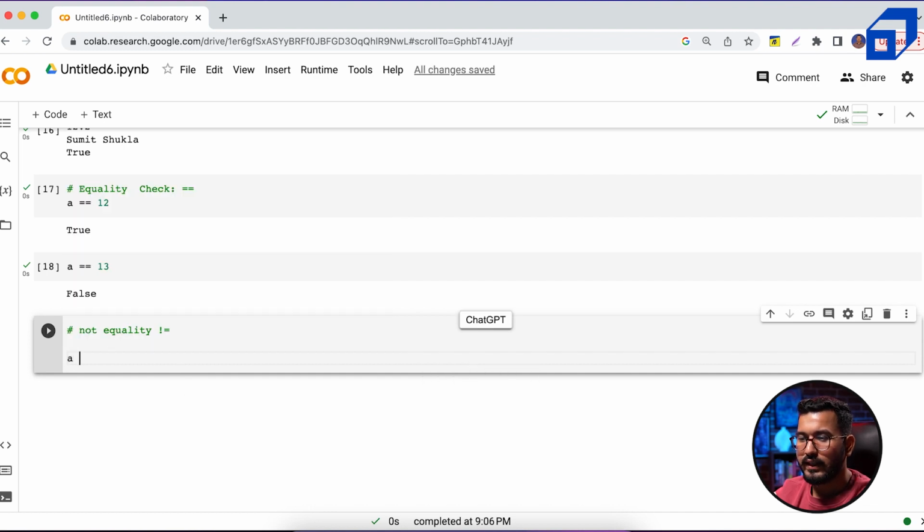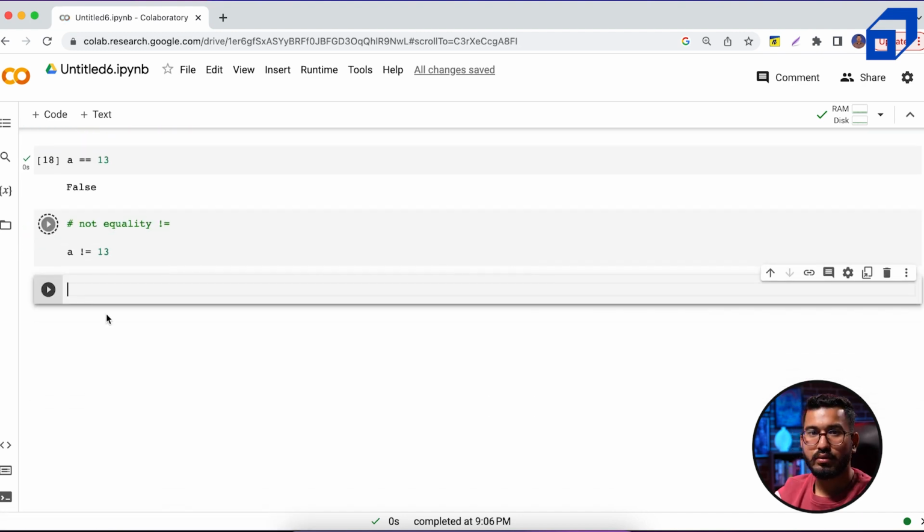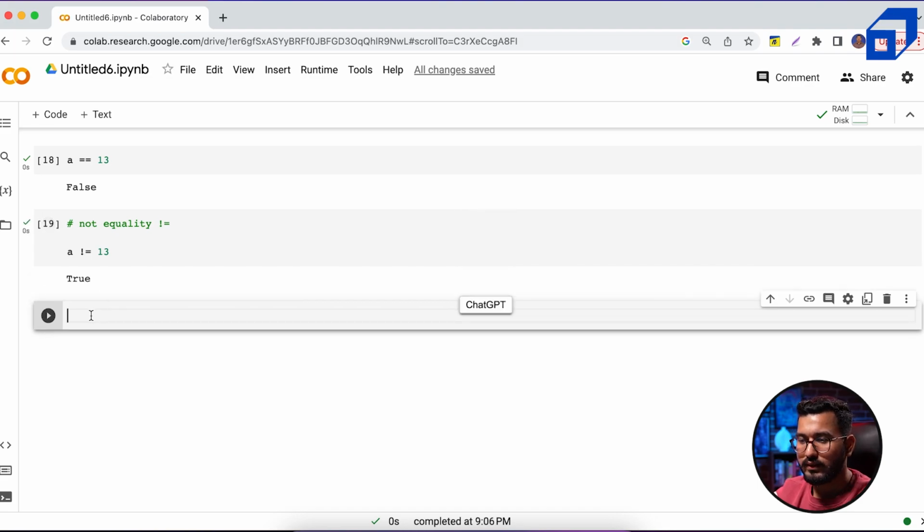So let's check it out. If I say a is not equal to 13, that's true because a is equal to 12. So this is how we can use the equality check operators to compare if a particular variable is holding a certain value or not.